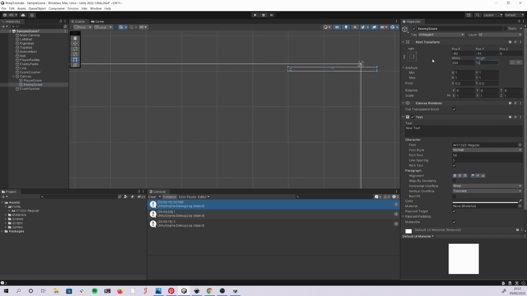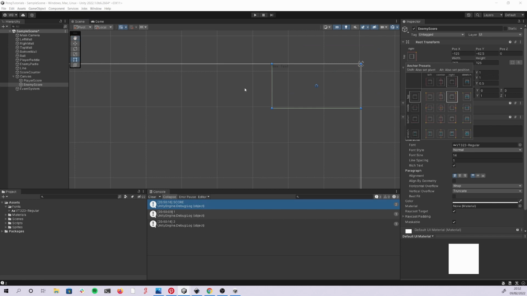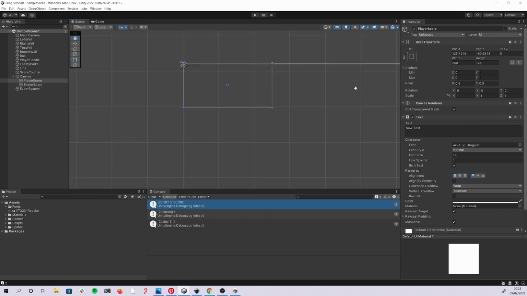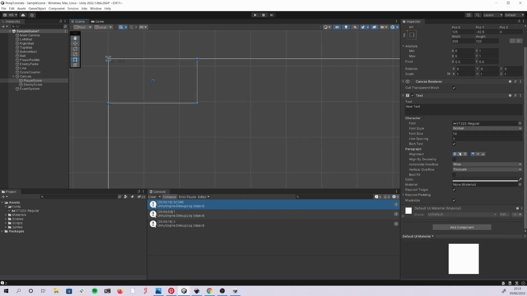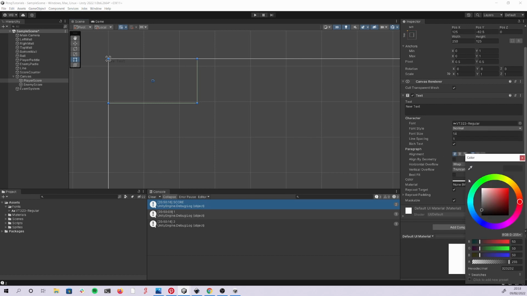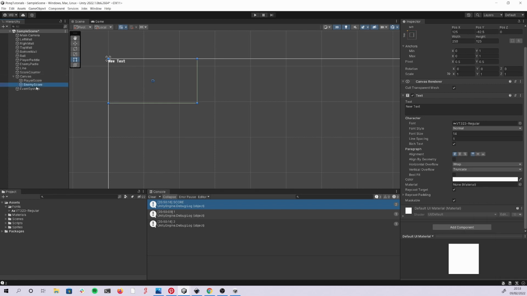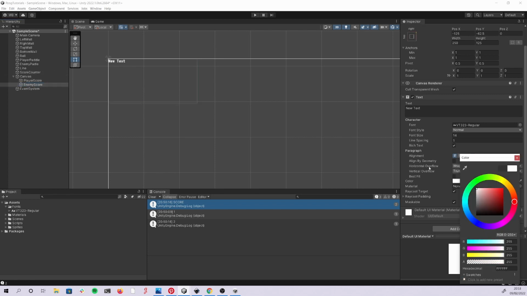250 to 125. Let's reset the anchor. Do the same here. And now the font size and font color. Font color should be white in both cases.